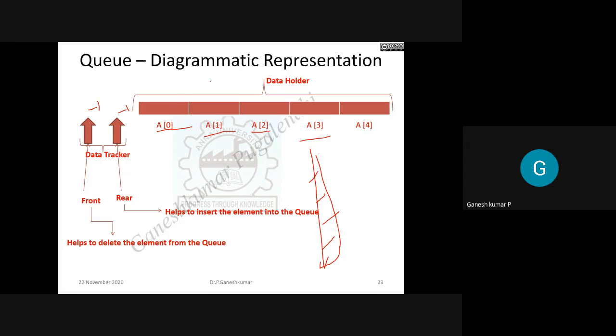The data element is inserted. The rear pointer moves another position, that is one, and the next data is inserted. Likewise, the rear goes up to here. When you want to delete, like that. So what kind of queue is it? The element that is inserted first is the element that is removed first. That is first in, first out.